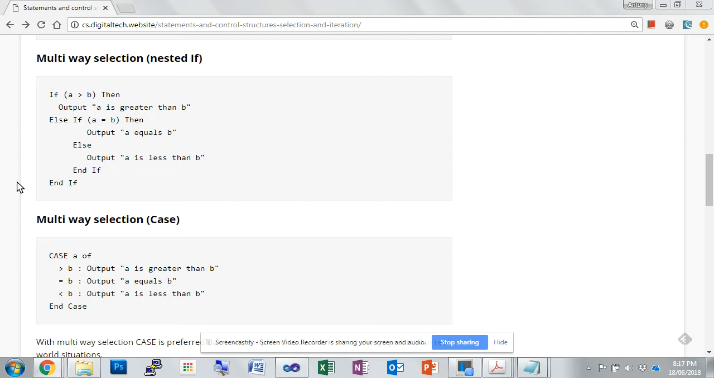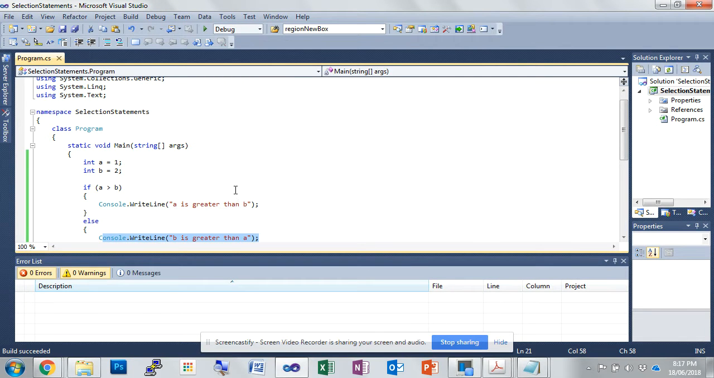So now we're going to move on to the multi-way selection, and we'll start with nested if. So basically we can equate if A is greater than B, or if A is less than B, or if they equal the same.